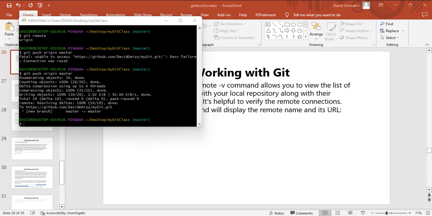I've been able to push my changes now. You can see we have git push origin master, and we've been able to push.